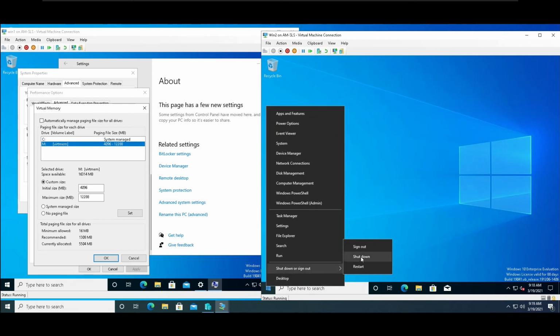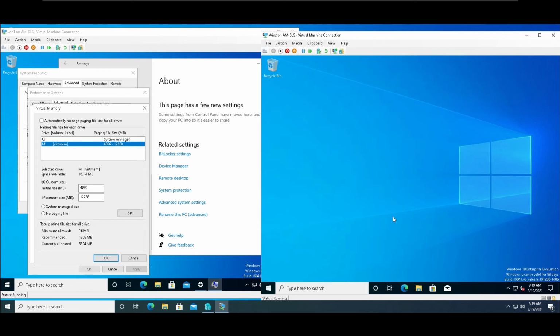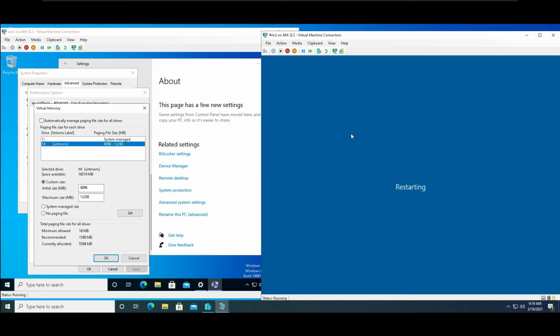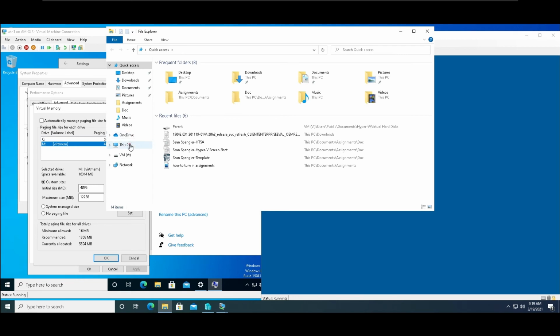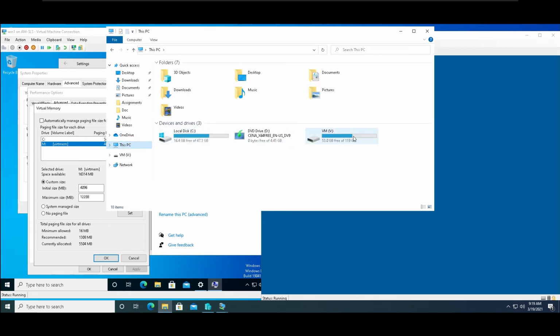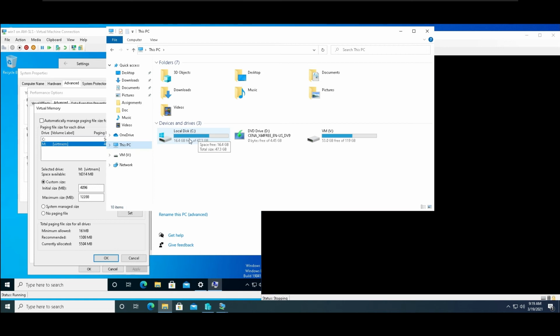Let's see, I'll restart this one last time, since I changed it to the other hard drive. I still have plenty of room on my host computer, on my V drive. You see, I'm doing pretty good, a little under three quarters. I have 53 gig free. I have 16 gig free on my C drive, so I definitely don't want to put this stuff on my C drive.